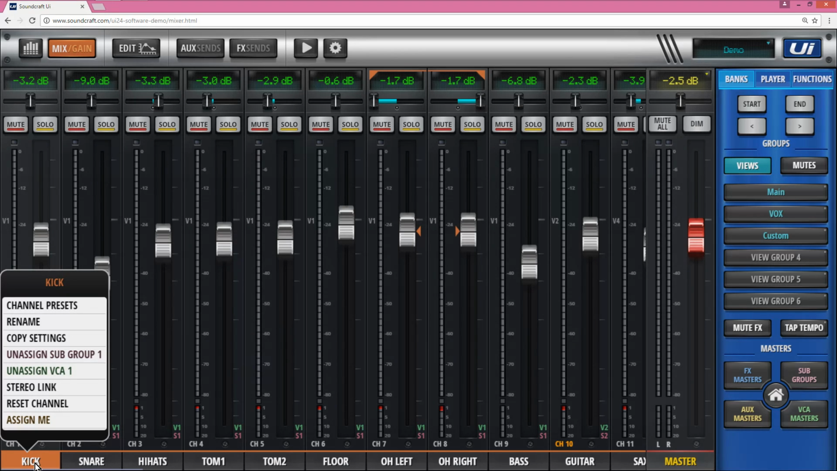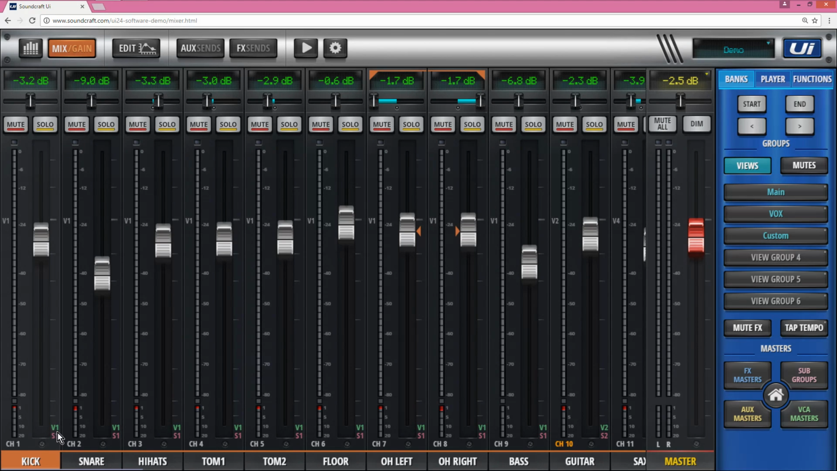By holding on the name tab, you'll have the different options here like channel presets, renaming channels, copying settings of a channel, assigning and unassigning to subgroups and VCAs, stereo linking, resetting a channel, and Assign Me. Assign Me is used for the More Me function. As you can see here, I'm already assigned to VCA1 and subgroup 1. We'll go through that in a minute.